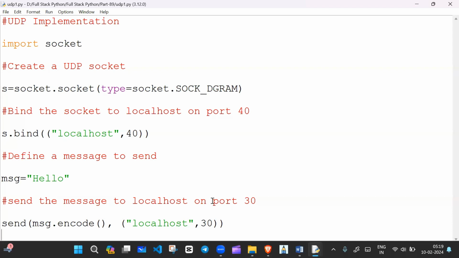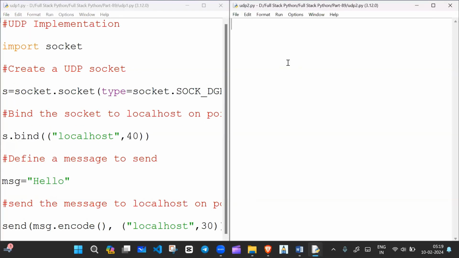Right. This is how we can send. Okay, so this sender side is completed. Now we will create the receiver side.